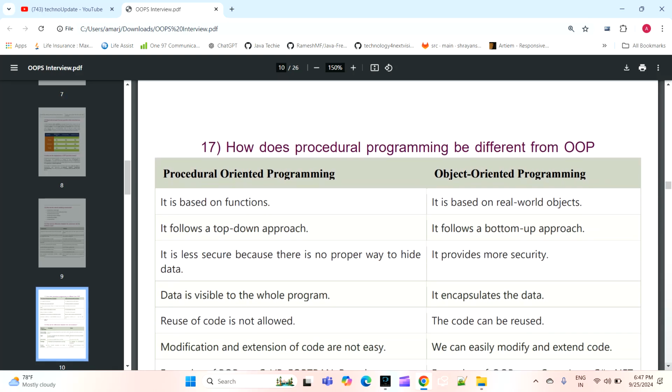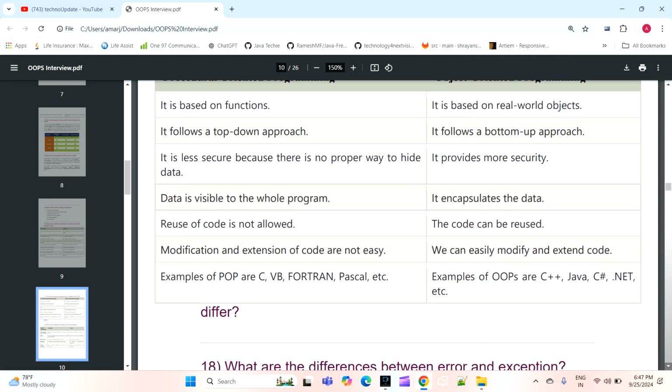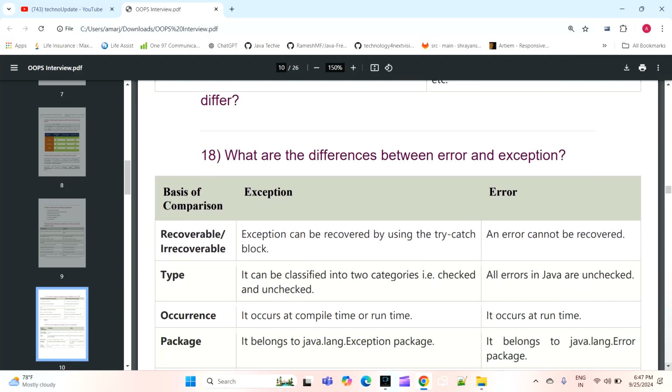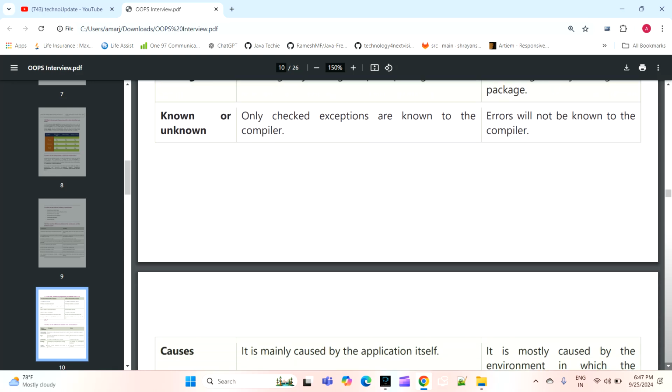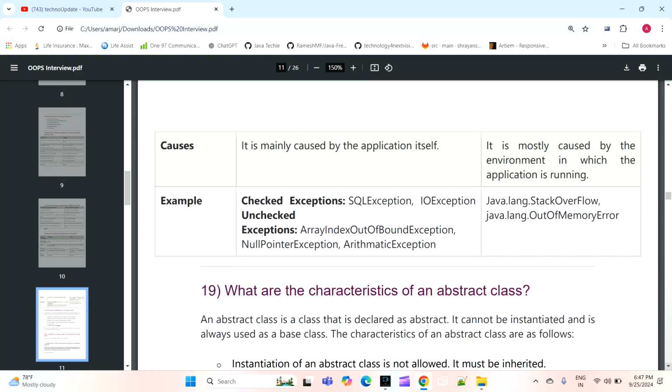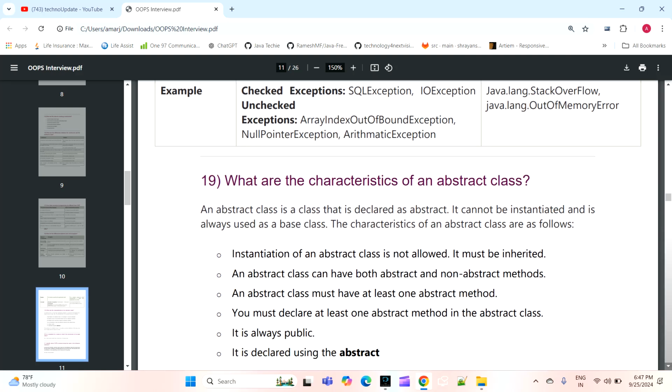And the next question is, how does procedural programming differ from OOPS? We have procedural oriented programming and the other is object oriented programming. What is the difference between both? The next question is, what is the difference between error and exception? When to use error, when to use exception, how to handle errors, what are the examples where we use errors and exceptions.